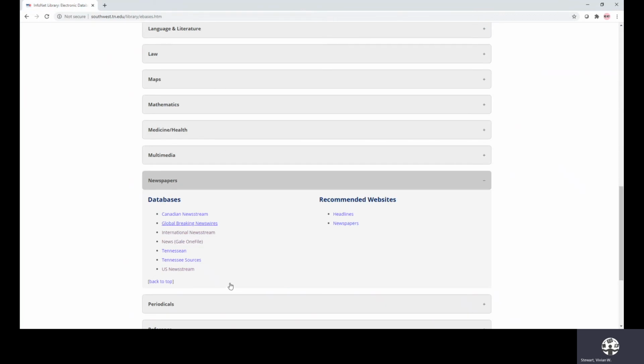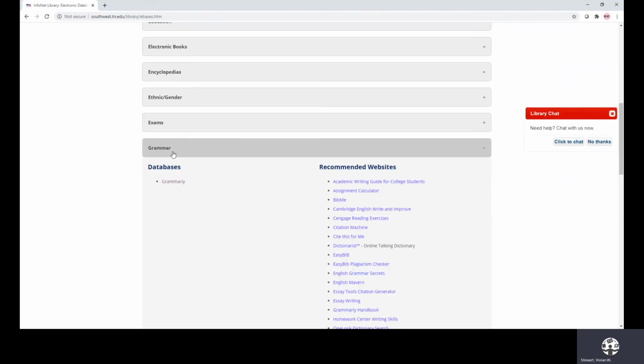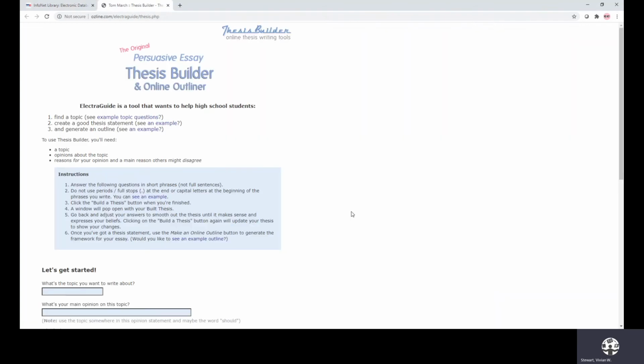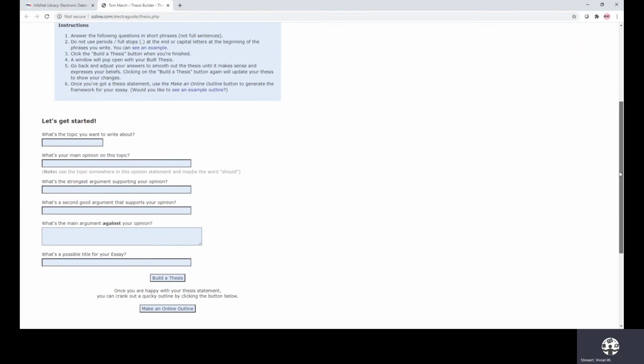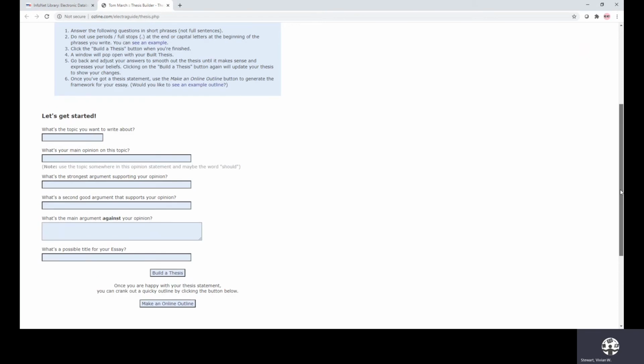Okay, so I think you should have a pretty good idea of how to perform your searches. So you will need to write a paper. So just quickly, I'm going to grammar. Under recommended websites, I want you to be aware of the Thesis Builder that will help you build a thesis statement. You simply need to populate this chart by answering these questions. And then if you select Build the Thesis, based upon what you have placed here, it will provide you with a suggested thesis statement. Now, please do not copy what you get from one of your sources. It needs to be your own opinions on this topic.